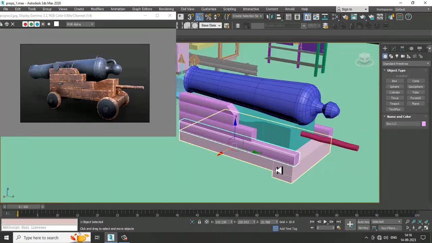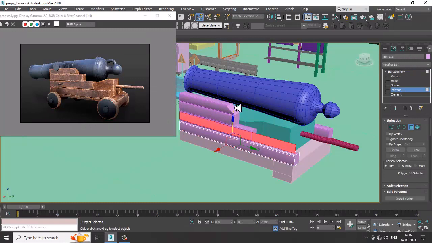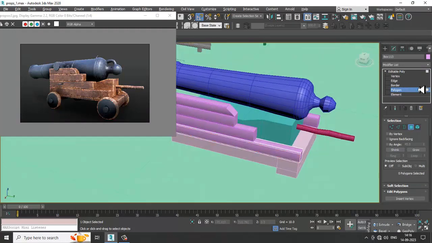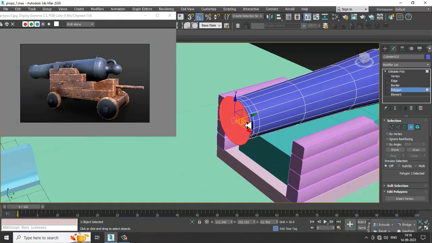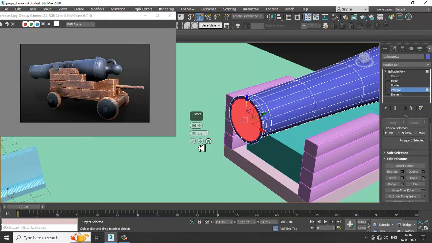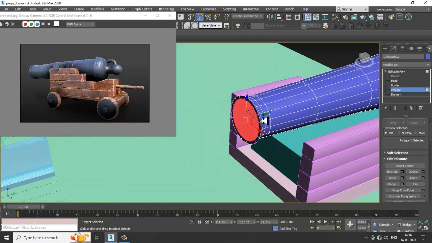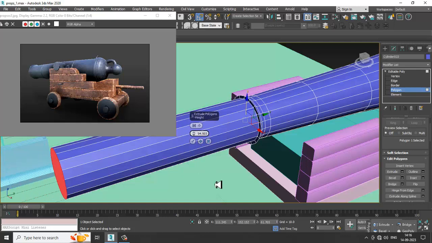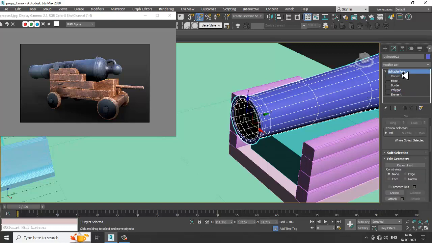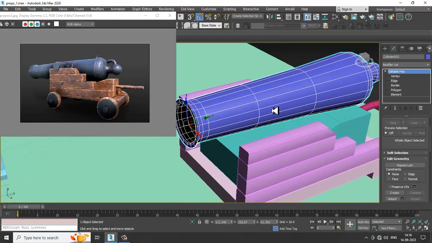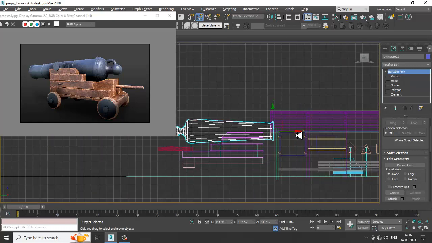Let's go over here. Select this. Select the polygon. Let's go over here and slightly assign a bit of inset, then slightly extrude it inside. Shift and extrude is possible only in the higher versions. Right now we are using 2020, so we don't have that option of shift and extruding in Max. If you go to 2022, you will get that option, so you can just press shift and extrude it.